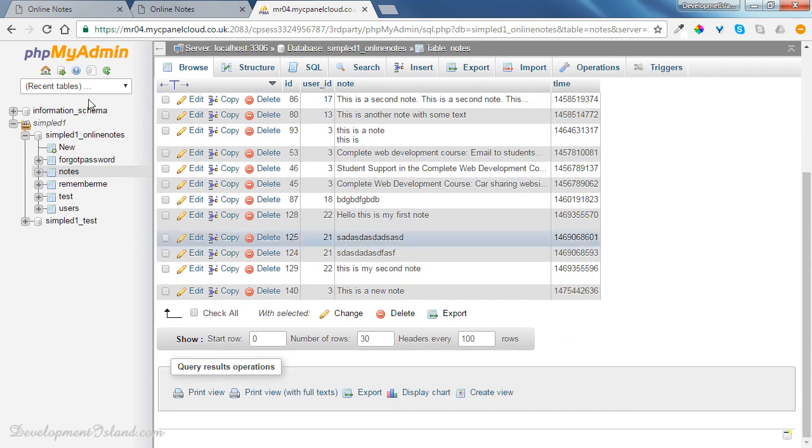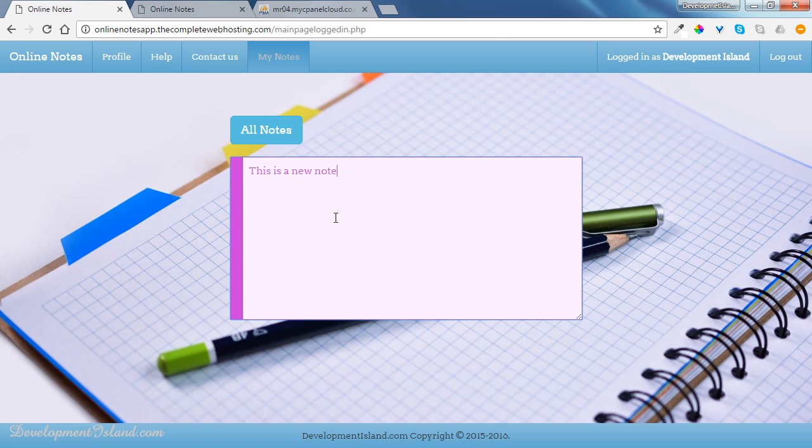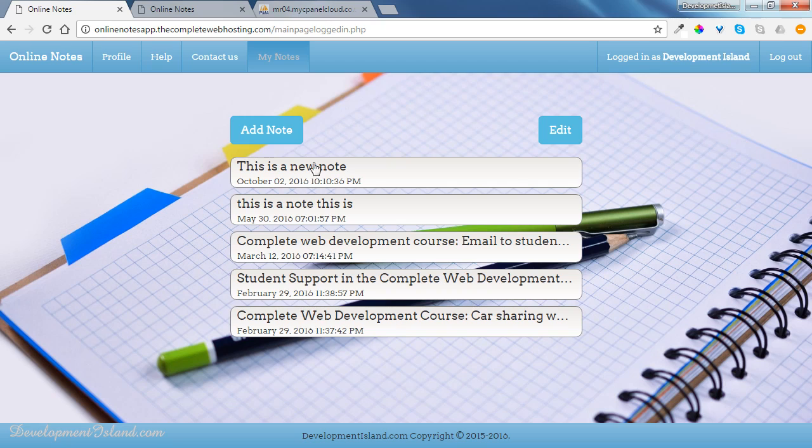Now, if you click on all notes, you will go back to the previous page, and you will just reload the notes again. And you can see our new notes. The new notes show up at the top, as the notes are arranged in a way that the most recent ones will show at the top. We can do this in our query when we load the notes.